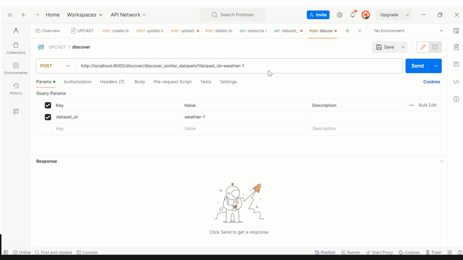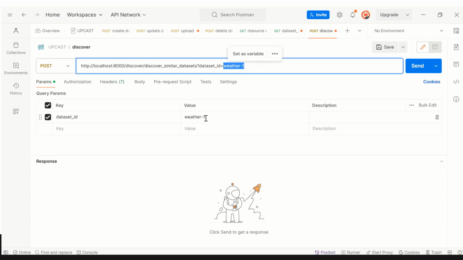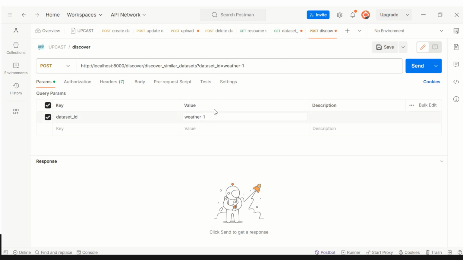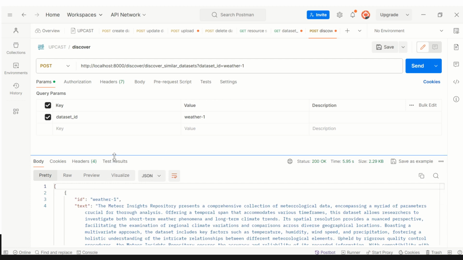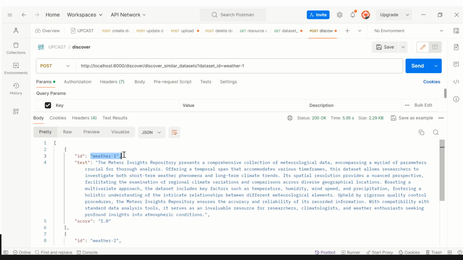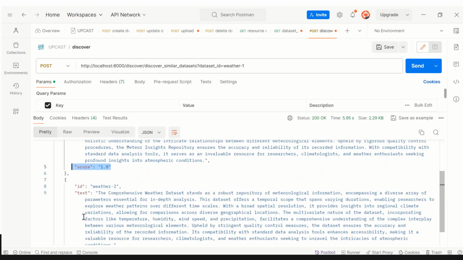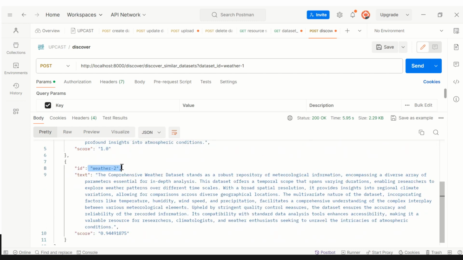Let's go to our last endpoint, which is the discover similar datasets endpoint. In this endpoint, as an input, you give the dataset ID, and whatever dataset ID you provide to this endpoint, it checks for the whole index and try to find similar ones. I'm looking for weather1, and it is showing as a result weather1 as the same with 100% similarity score, and weather2 as the second one, which has 94% similarity score.